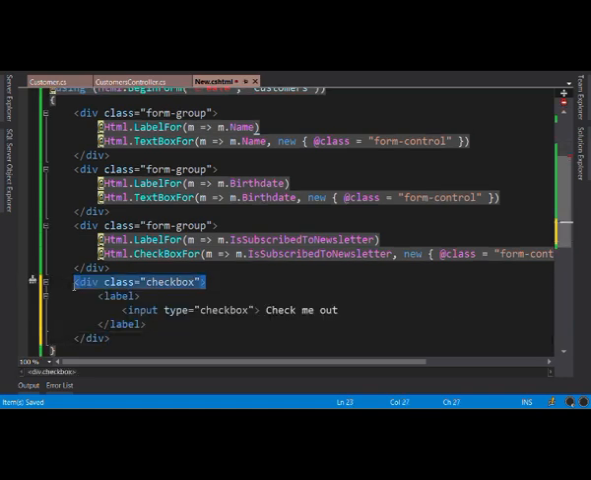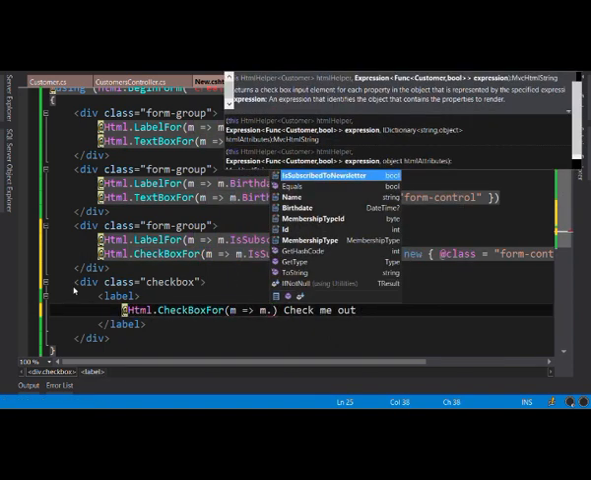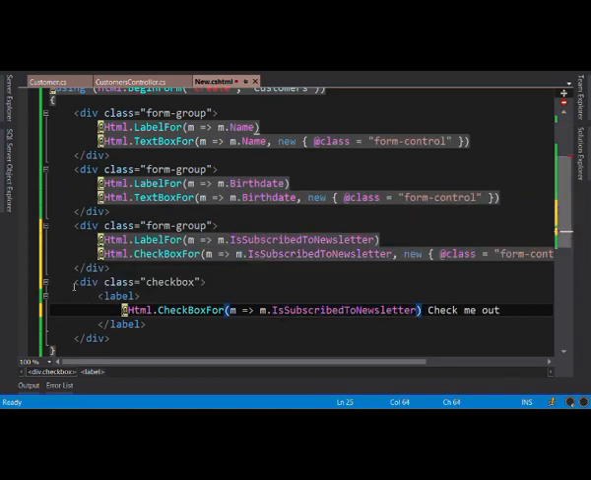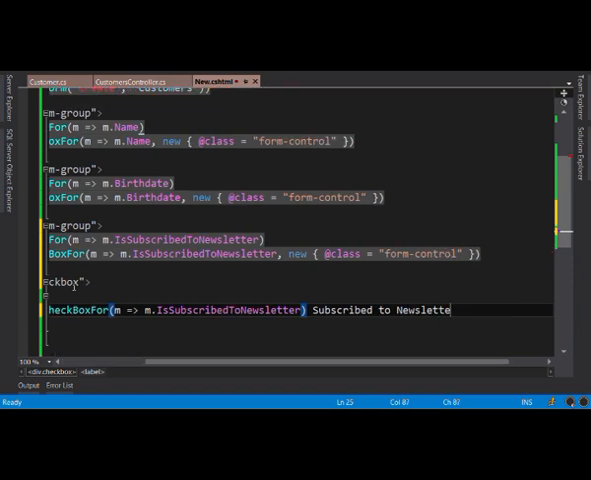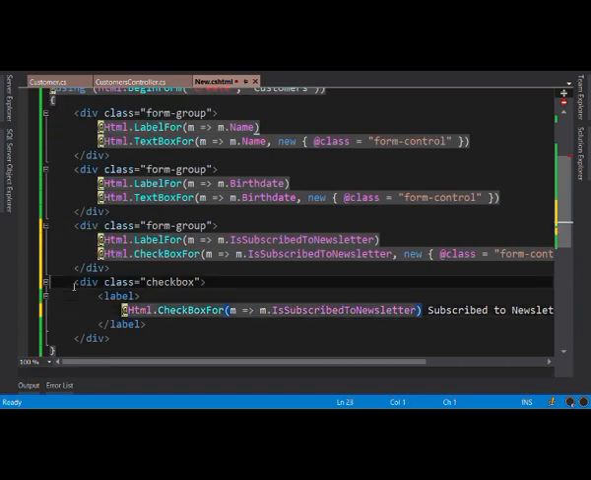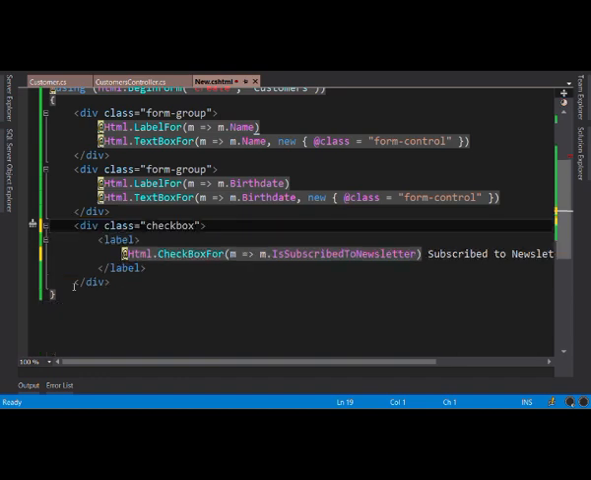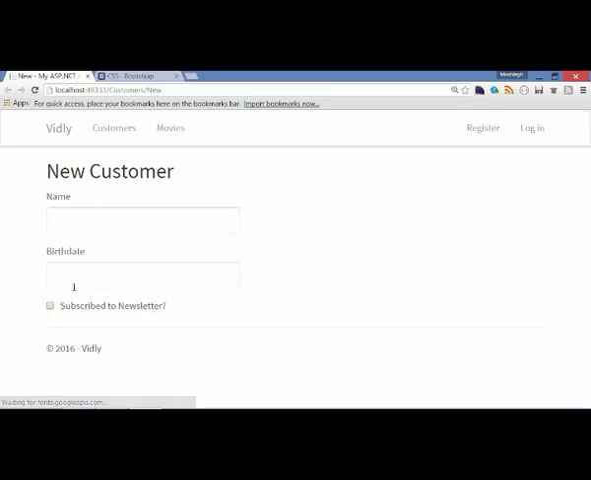So we have a div with the class checkbox. Inside this div, we have a label, and inside the label, we have our input field. Note that this input field does not have the class form-control. So I'm going to replace this with Html.CheckBoxFor m goes to m.IsSubscribedToNewsletter. And then instead of using Html.LabelFor, I manually type the label for this checkbox. So, subscribe to newsletter, with a question mark. Now we can get rid of this form group. Save, back to the browser, refresh, problem solved.